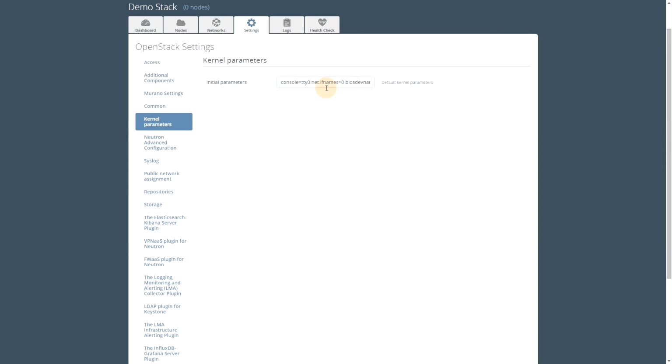Kernel parameters, if you need to change anything on the kernel, not the control, sorry. Neutron advanced config, the DVR part. So DVR introduced the notion of distributed virtual routers, supposed to help, not just supposed, but helping Neutron offload some traffic by putting a virtual router on every compute.